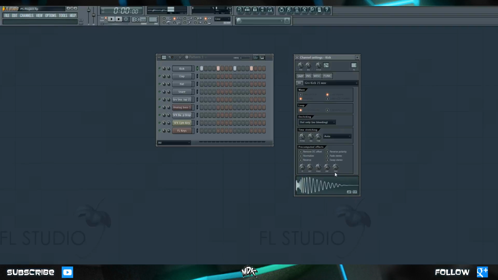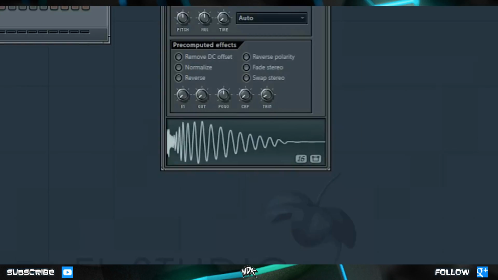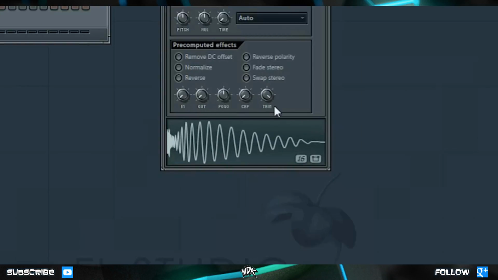The final knob in this section is the trim knob, which is the rightmost knob in this row. When you turn this knob up, it removes silence from the beginning and the end of the audio. Watch what happens to this end section right here, as we can clearly see that there's no audio here. As we turn it up, it simply cuts off the end of that sample.